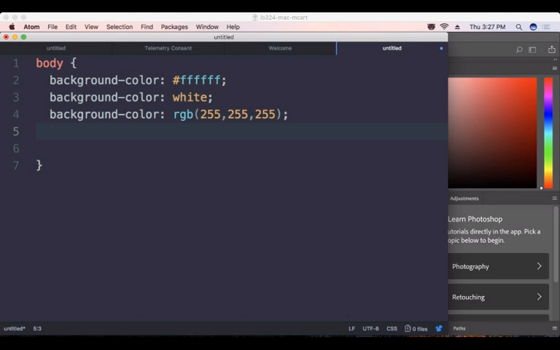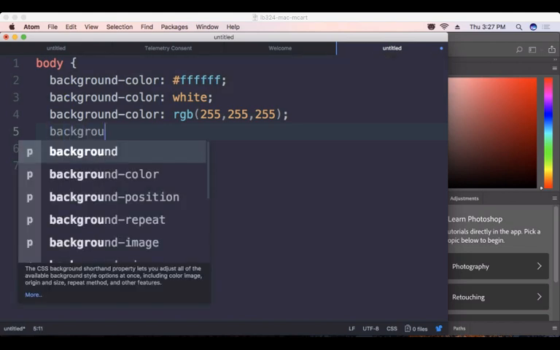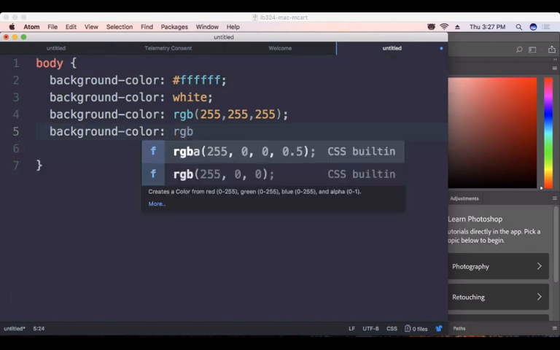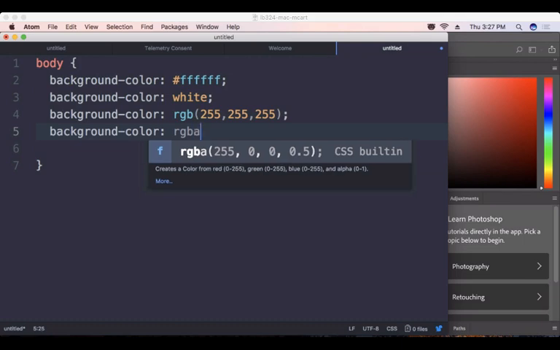And I want to cover a fourth way because it is a very powerful way to mix colors on a web page, and it's very similar. Instead of RGB alone, Atom will show you that there's an RGBA color scheme. This takes the same three values at first, 255 for red, 255 for green, 255 for blue, but it adds a fourth number. It's not a number that goes up to 255. It's actually a percentage, a decimal that goes from 0 to 1.